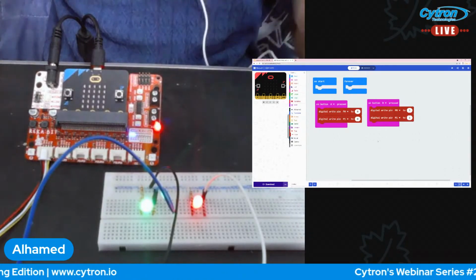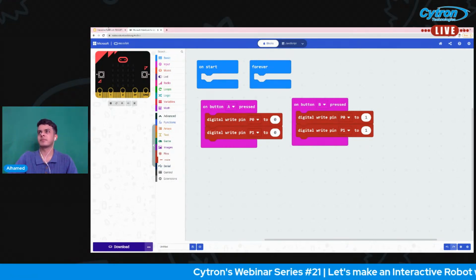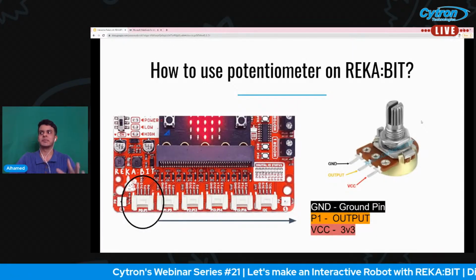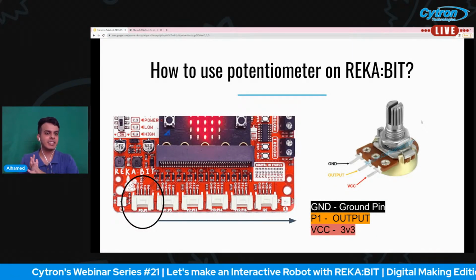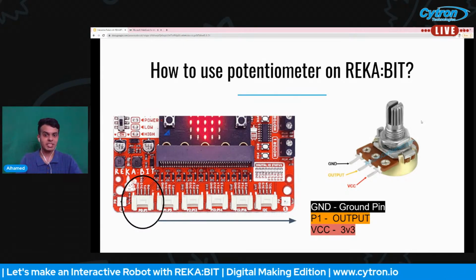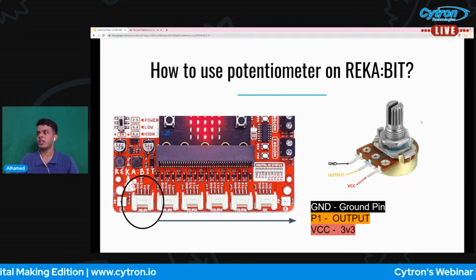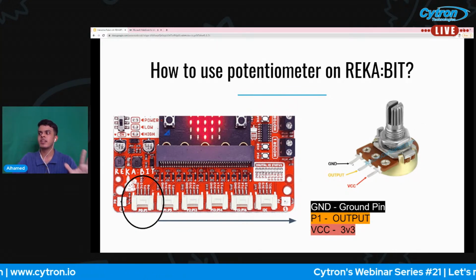Great. Now let's go to the potentiometer. If you understand how to work with the LED with REKA bit, the potentiometer is much easier for you, because it's really straightforward, really easy. The connection can be made.